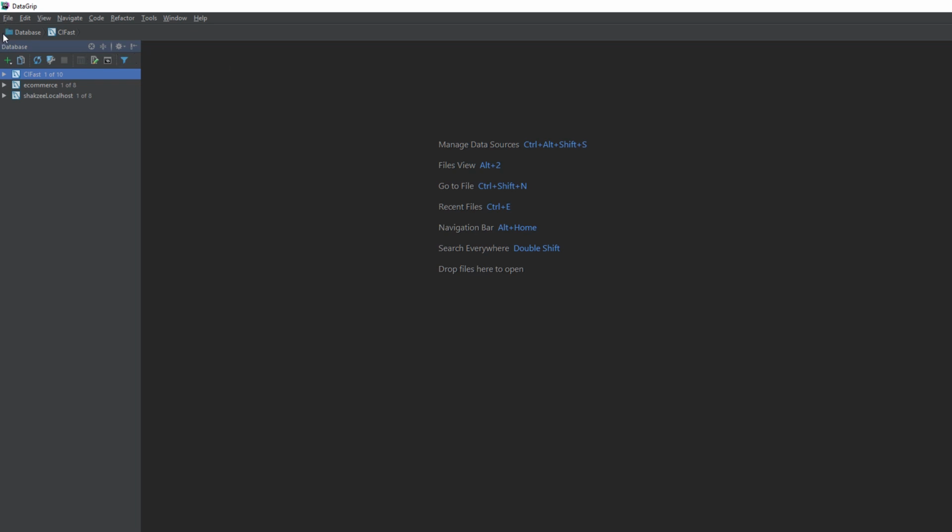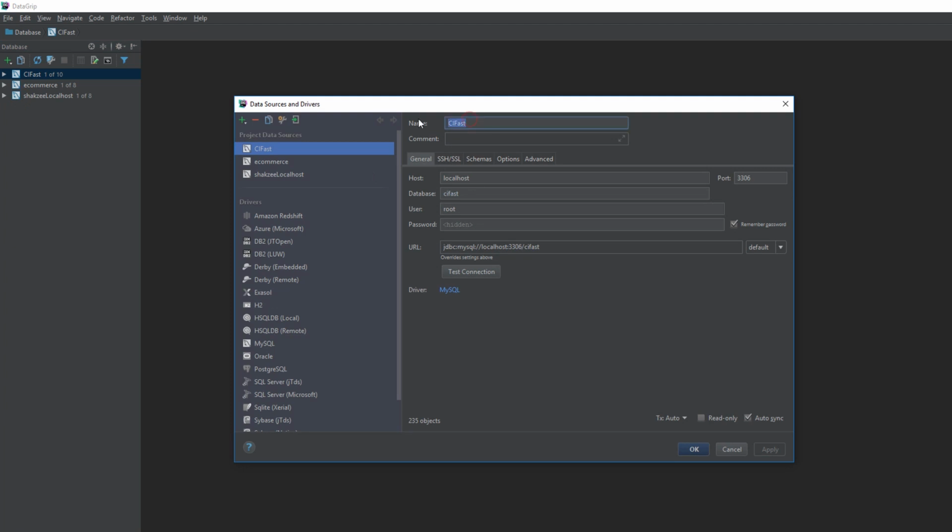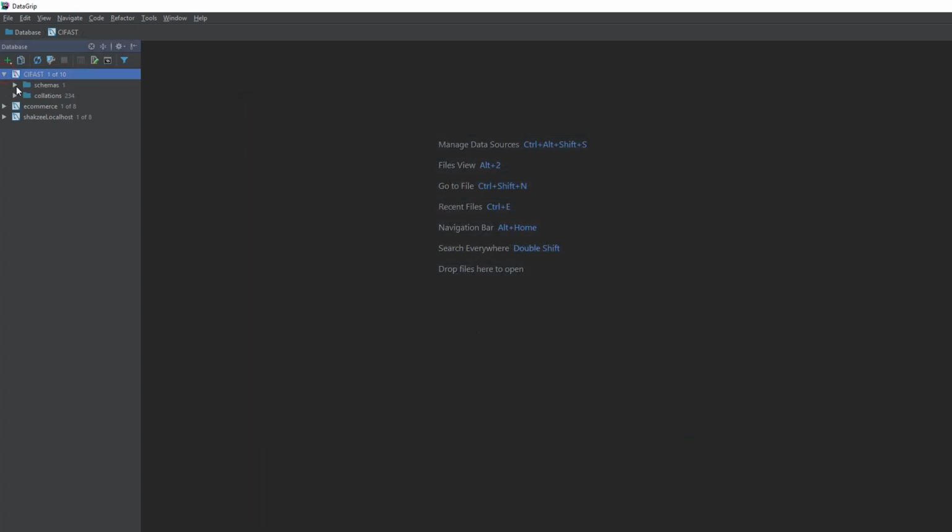You can add your database by clicking file, data source. Write your name. In this time I'm saying localhost. What is your database name? CI fast is the database name. What is the username? Root is the username and password is empty. Test connection. It's saying successful. Apply. Okay, so now you can see you have your database and you have your schema.